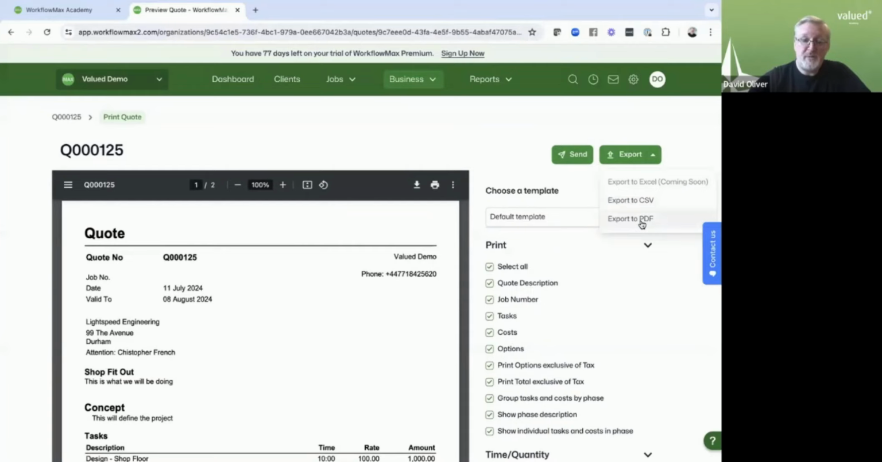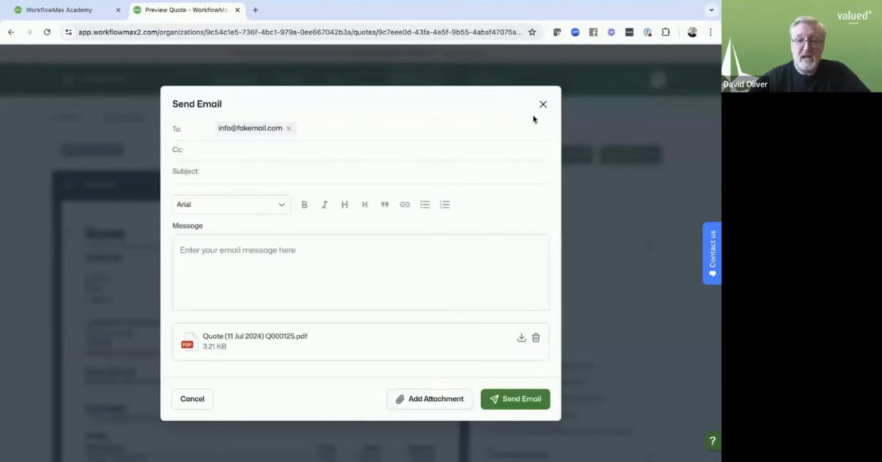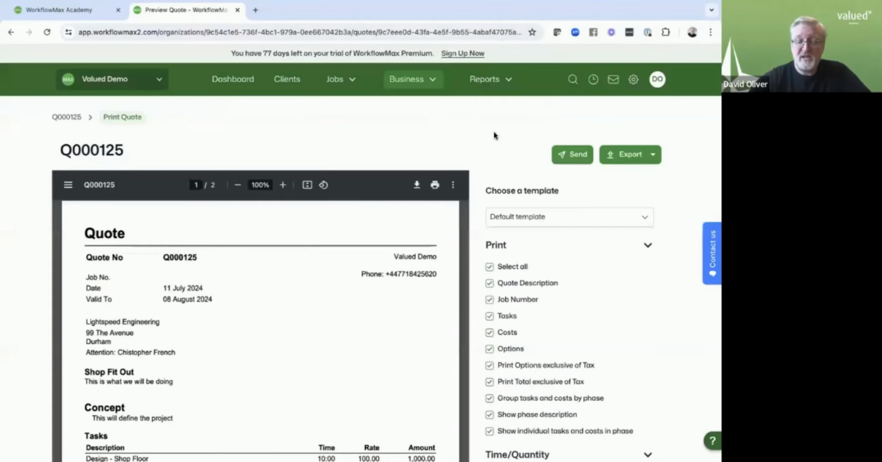We can export it as a PDF if we want to physically print it and give it to our client or attach it to an email externally from WorkflowMax. Although why you would want to do that, I don't know. Maybe because this sends from a WorkflowMax email address. That's the only thing I can really say about that. But yes, this is our quotation now in the hands of our client.